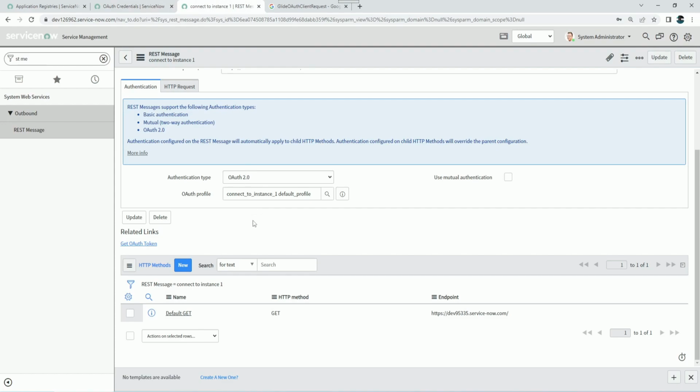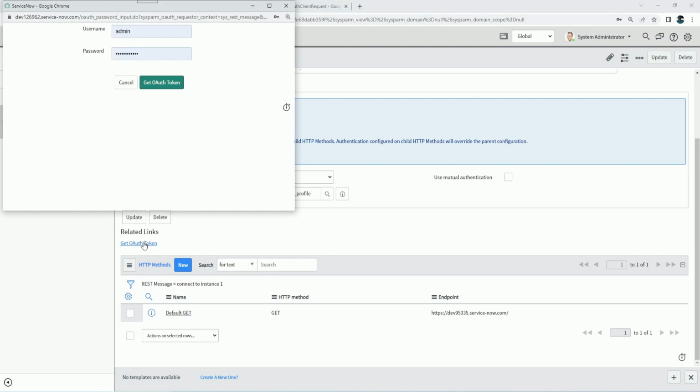So to get your OAuth token, the first thing you do is click on the link, and then it's going to ask for the username and password. And what it's looking for here is the username and password in the other instance. So give me just one moment and we'll key that in.